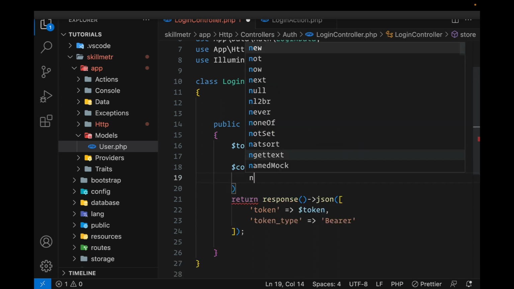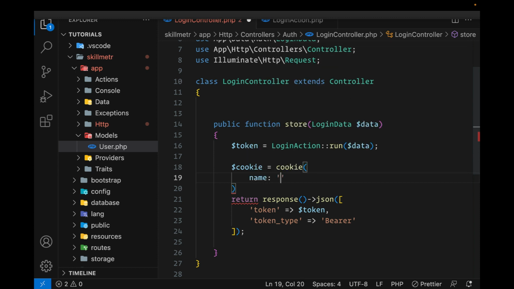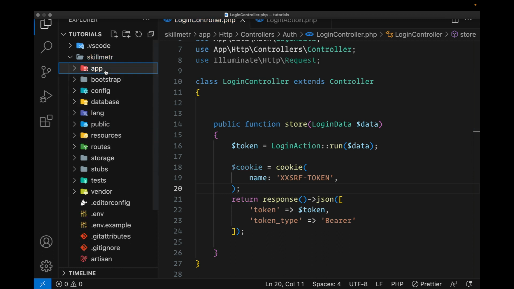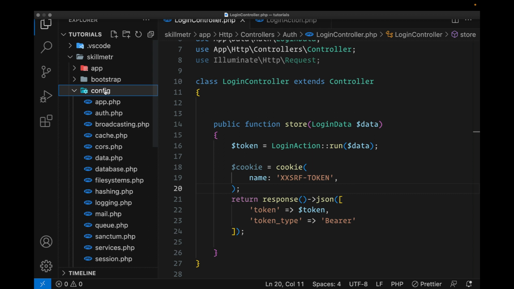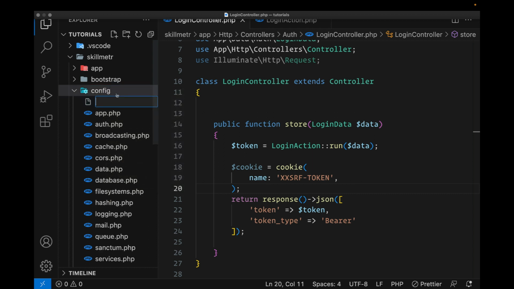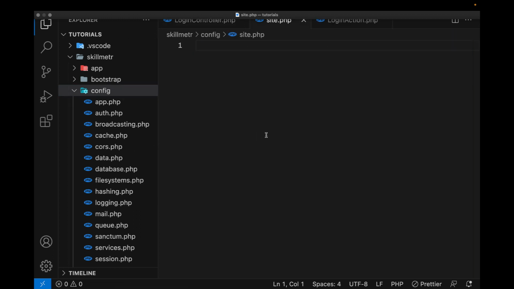And this method takes the name of the cookie. In this case, I'm just going to call it XSRF token. You can call it whatever you want. And in fact, because I may be accessing this in other places of the application, I'm going to put that in a configuration file. All right. So let's just create a new configuration file here, and I'll call it site.php, and this will hold our configuration.